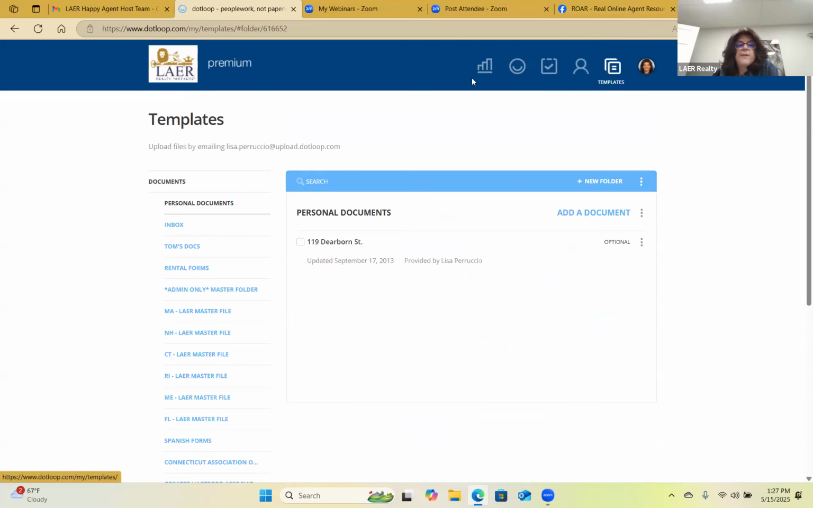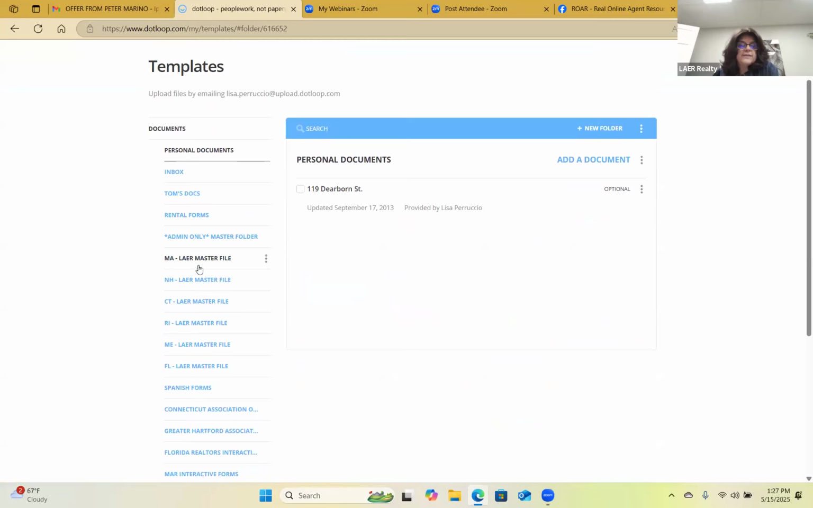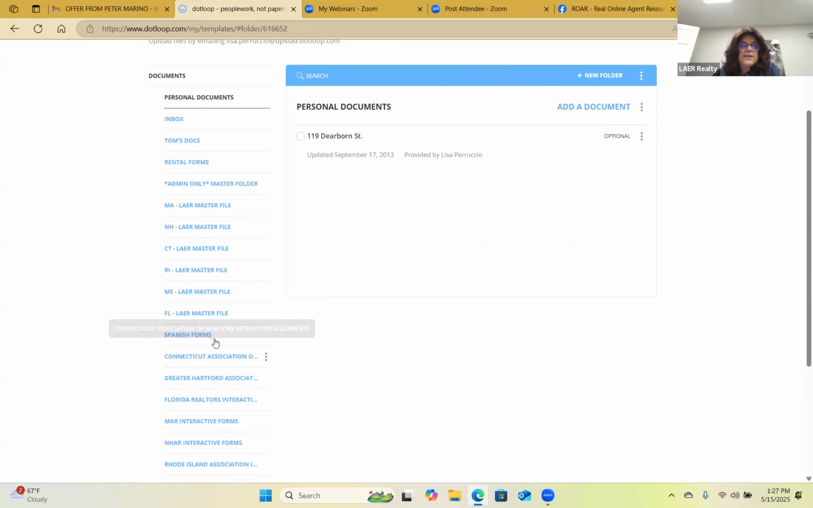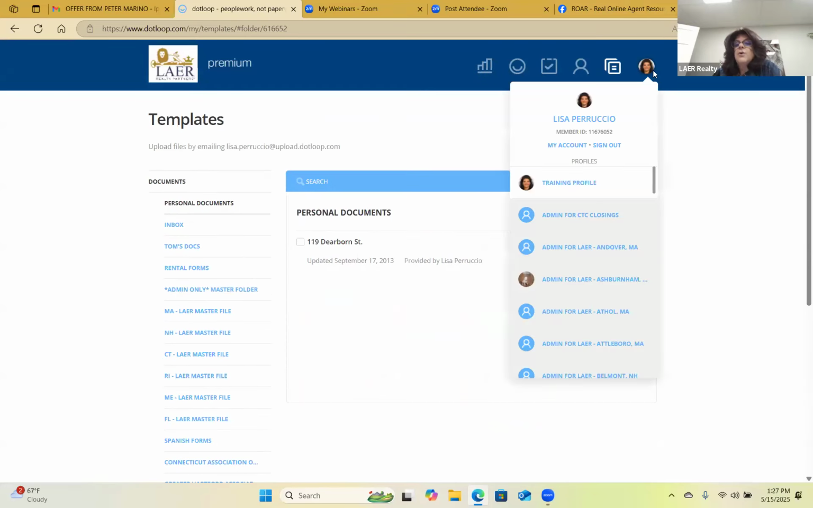This is your template. Remember, I told you how to find the templates. Massachusetts templates, New Hampshire templates, Connecticut templates, Rhode Island, Maine, and Florida. We have Spanish forms. This is very important. We have forms that are in Spanish over here. And then again, I did already show you this.